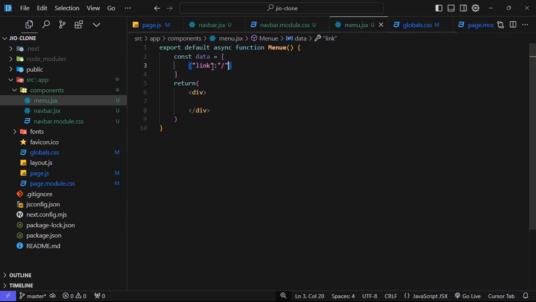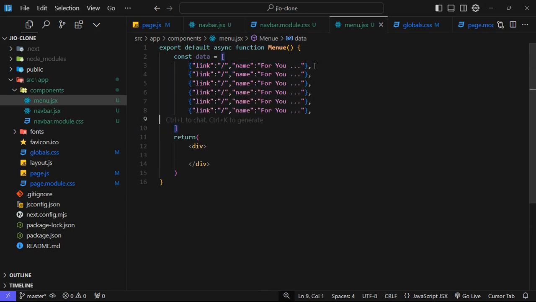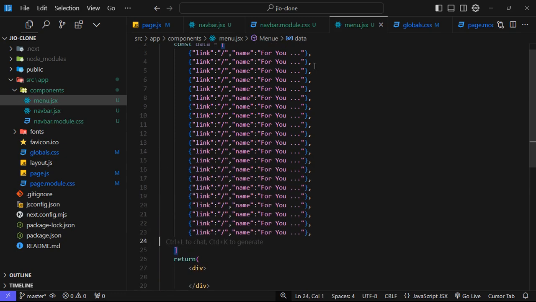Okay, and after that I will say that name will be "for you". Currently we are taking demo things. Okay, for you, and after that I can say dot dot dot, and I will copy this and paste, I will replicate it like 30 to 40 times. Okay, and it will be displayed like this.